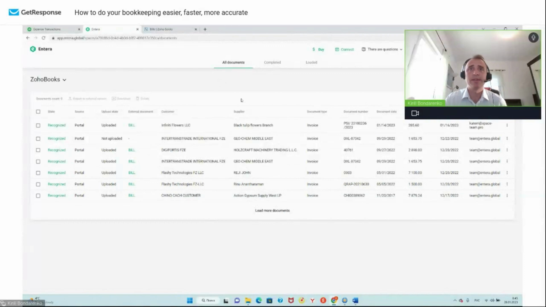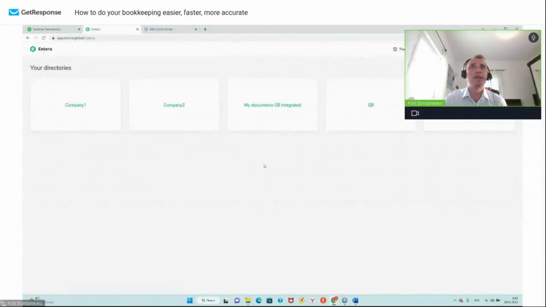Okay. So let's speak about the demo. Let's start from the beginning. First of all, right now you see a web user interface of Intera, and you see the menu with 5 folders. So you can create a different number of folders, as you wish. What is the main reason to create folders?